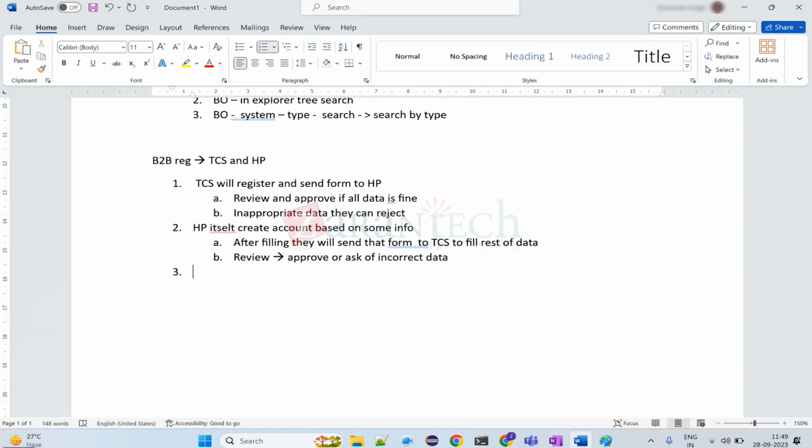The first is called self-registration. The second is registration by the target company. We don't have a specific word for this, but it is registration by the target company. And the third is called registration by invite.